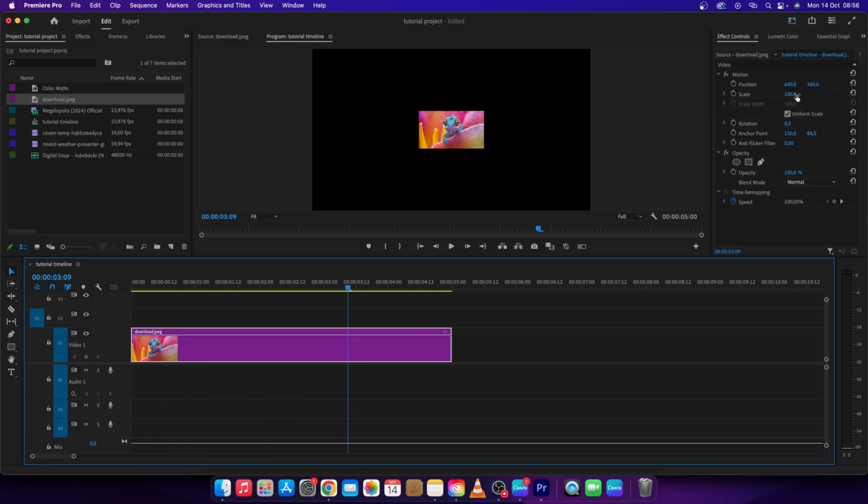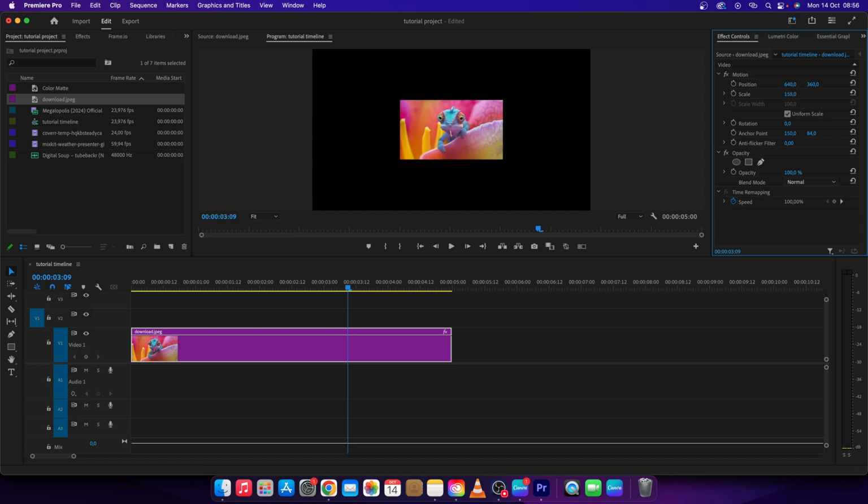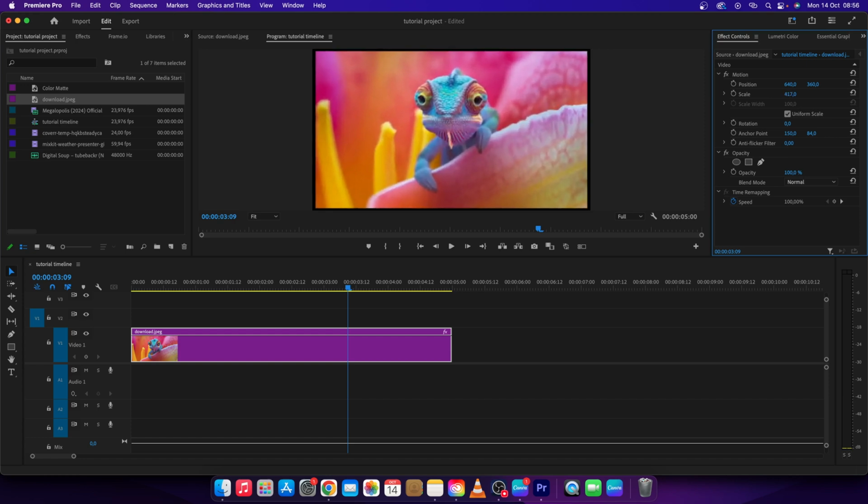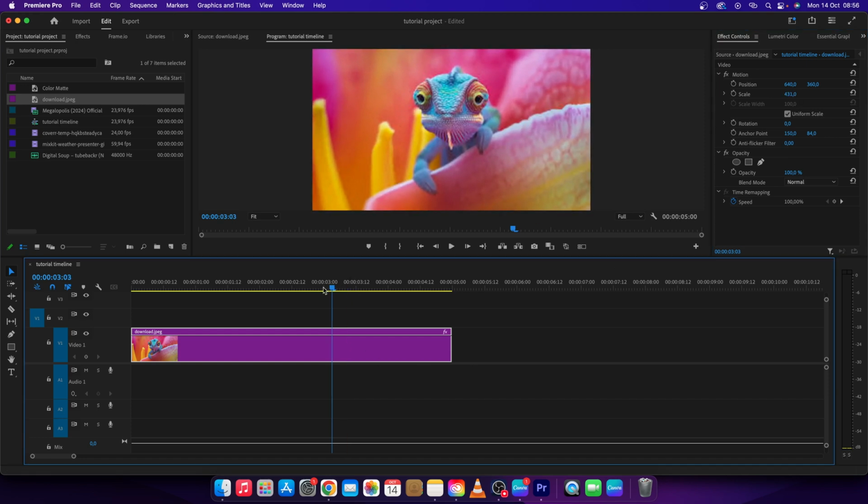I can also scale it, so go over to Effect Controls, click on your clip and scale it all the way until it fills your frame. And then as you can see, I have inserted this image.